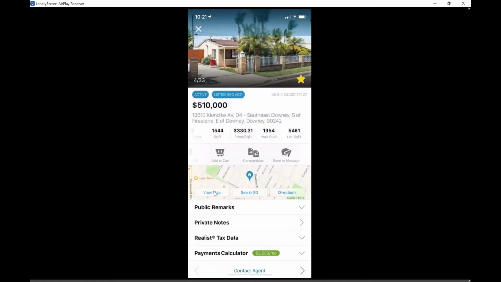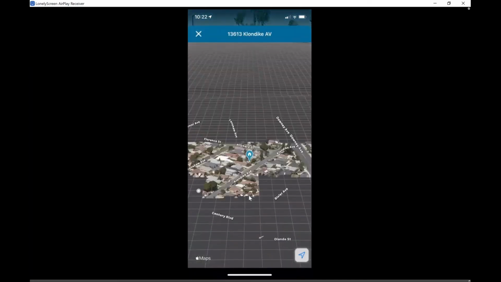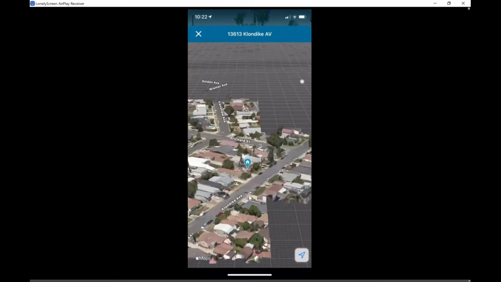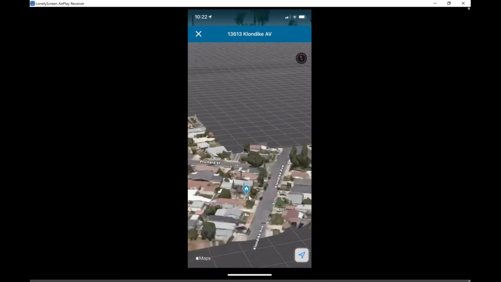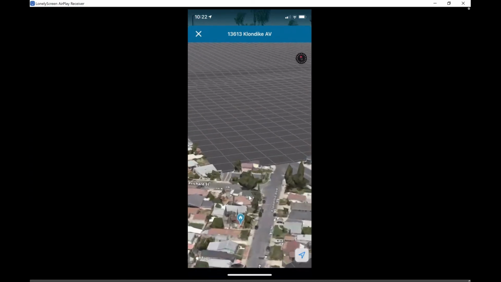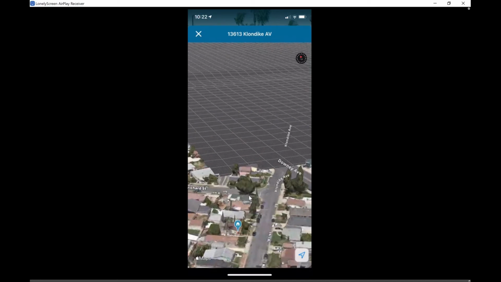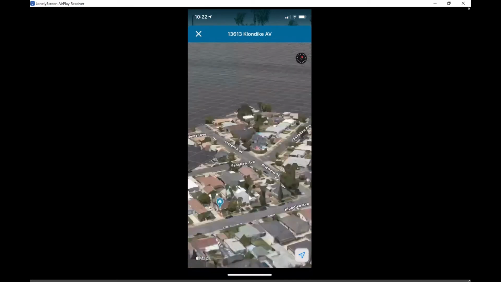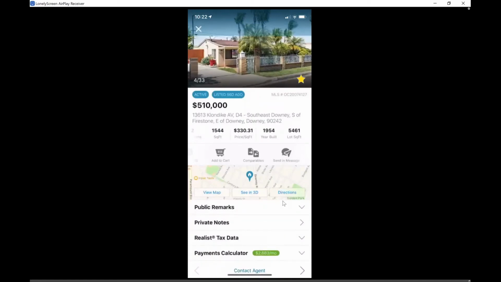Additionally, we can see this property on a map. We can see it in 3D, which is really neat for a lot of your clients to kind of see where it is located in space and time, to kind of just come in and observe a 360 of the property. As well as driving directions.